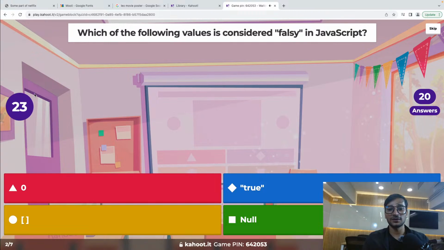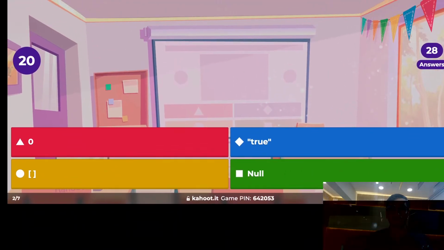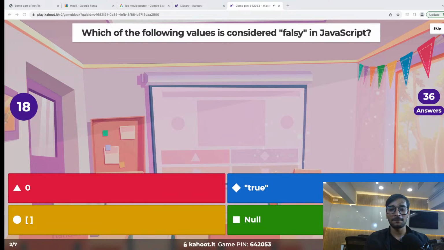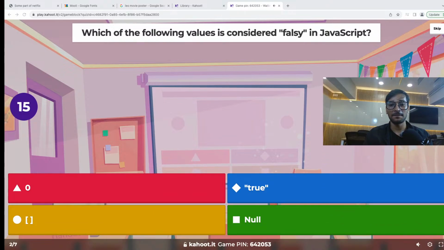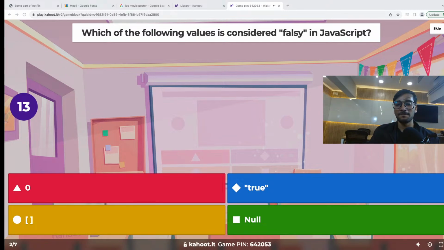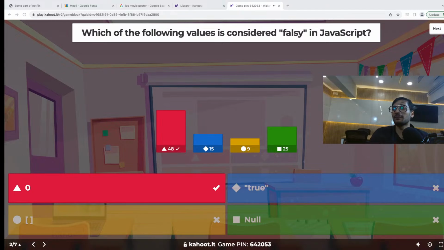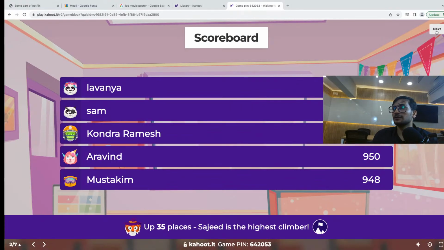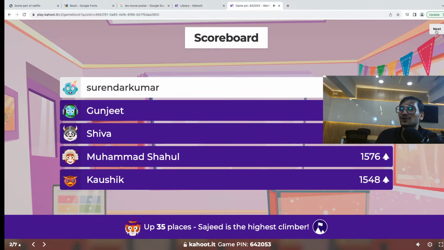Oh, yes. I forgot. Okay, I'm really sorry, guys. I forgot about the camera. Now I've moved it up. Okay, nice. 48 people got it right. Ready for the next question, guys? Okay, now Surendra Kumar is on top.